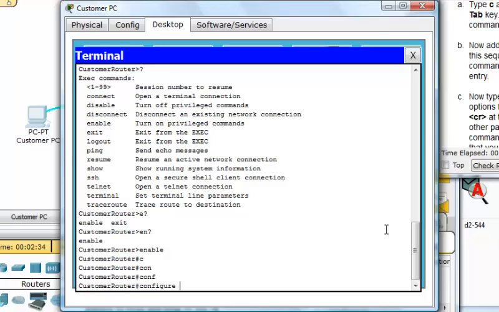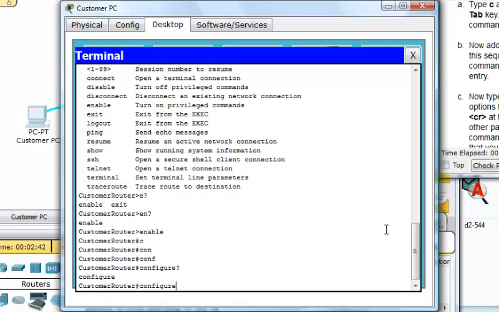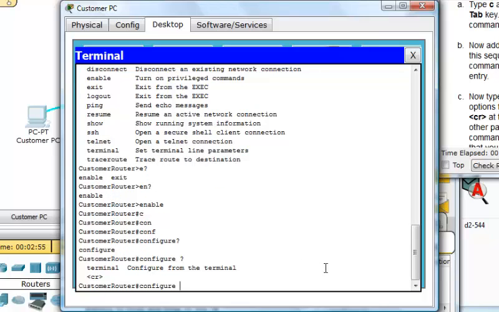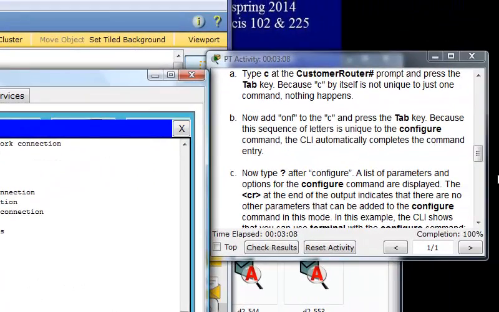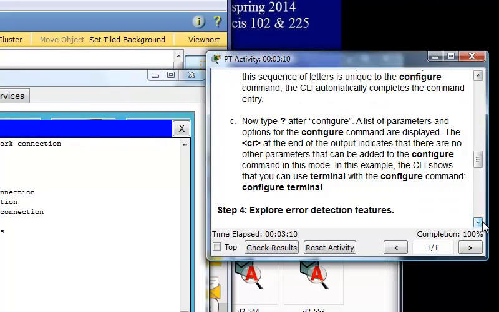And now we're going to go ahead and use a question mark. And the only configure command it shows is configure. Maybe I needed a space for that to work. There we go. Configure terminal, configure from the terminal. And then the CR here means there aren't any more commands available. So let's go over and see what they want us to do next on this.